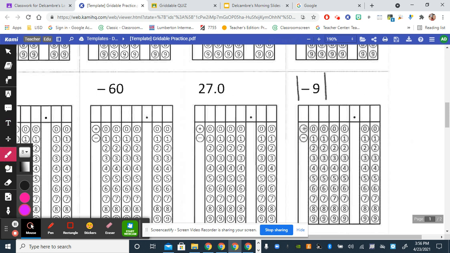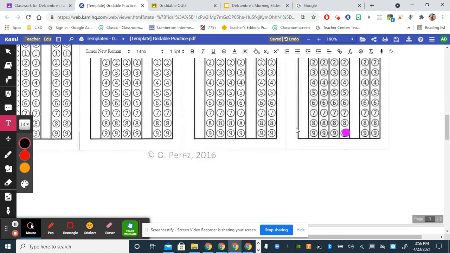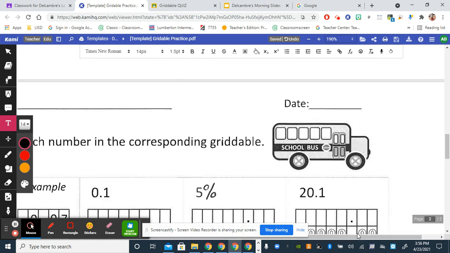I'm going to come over here. I'm going to click a positive, and then I'm going to bubble in 9. I'm going to go to my text box. It's going to be a positive, scrolling over, and it will be 9. Remember, absolute value is a distance away from 0 on a number line, and it will never be negative. Never. Okay, so I'm going to scroll down to the next page here.